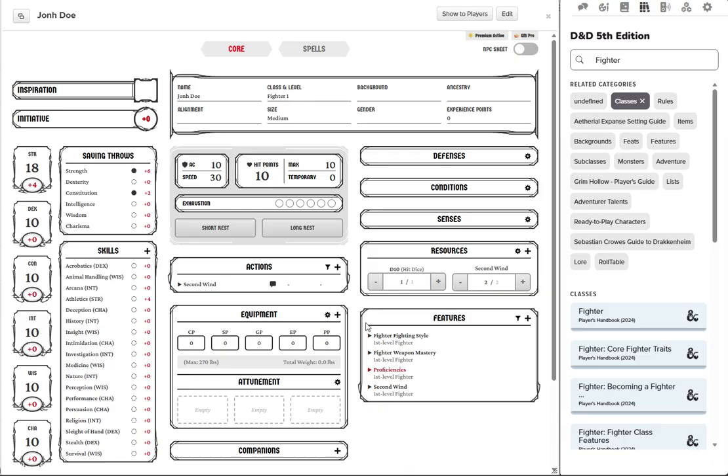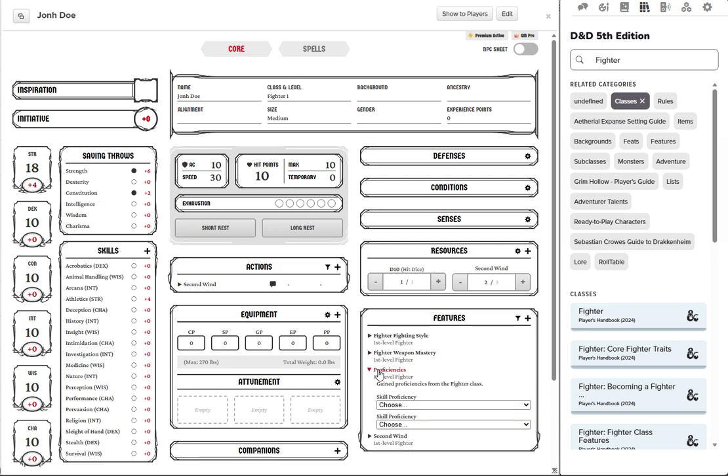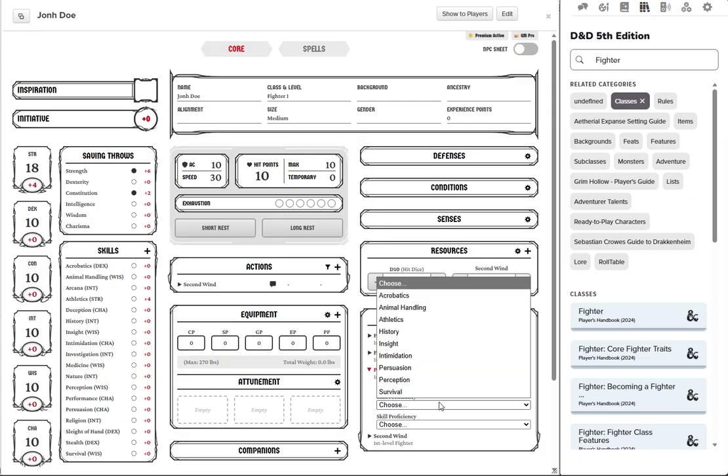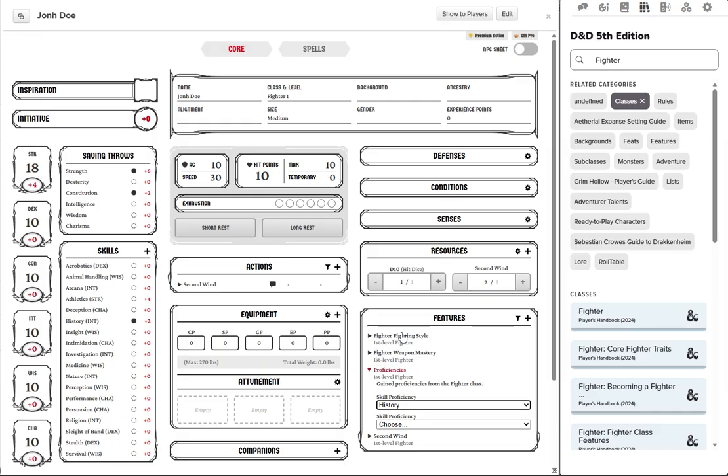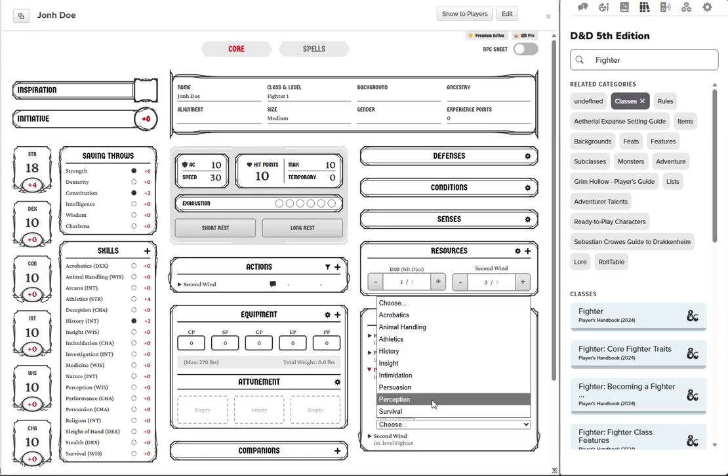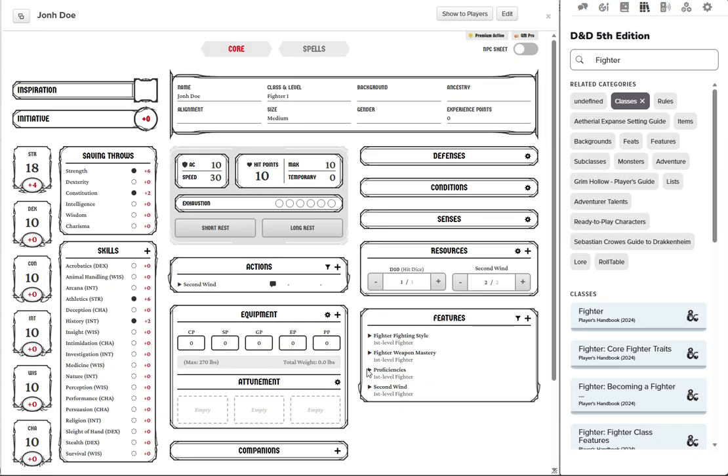And also, as you see, proficiency is set to red, and that means there is something to be configured with this feature. So just open it, and as you can see, it's prompting me to get proficiency from my fighter feature, and I'll just pick history, and it sets history proficiency, and I will do perhaps athletics, and you can see I get my two features there.